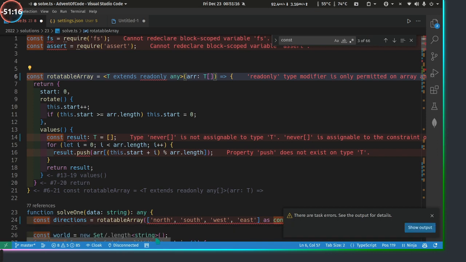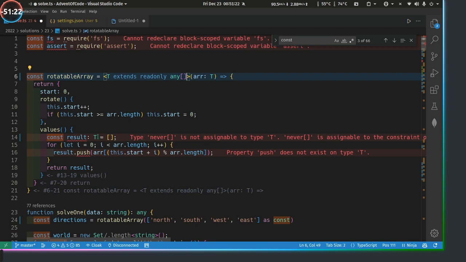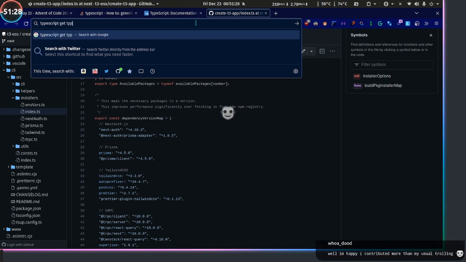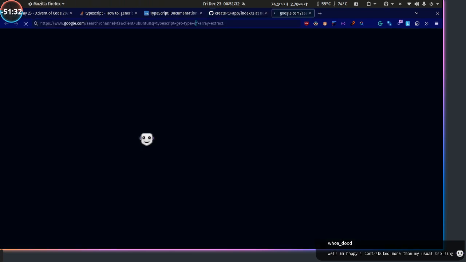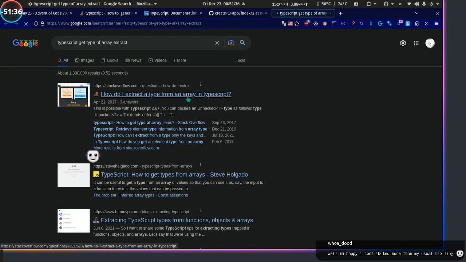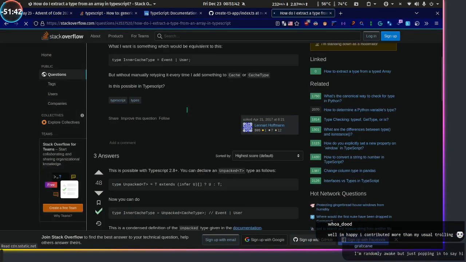Read-only properties are only permitted on array and tuple literal types. That's dumb. So typeof is array. So let's see. TypeScript get type of array extract. Oh, nah, don't worry about it. Yeah, I mean, hey, I don't know everything about TypeScript at all.